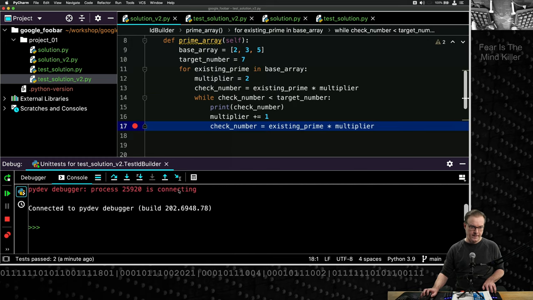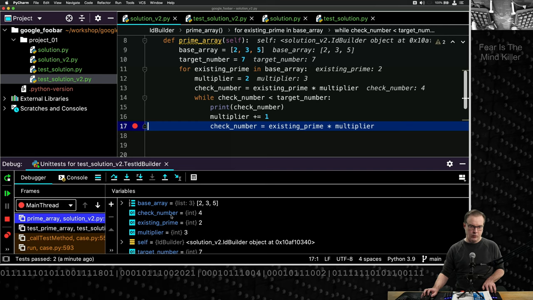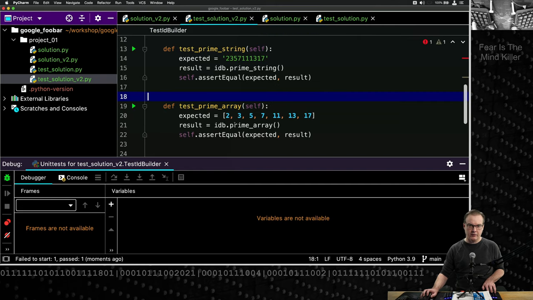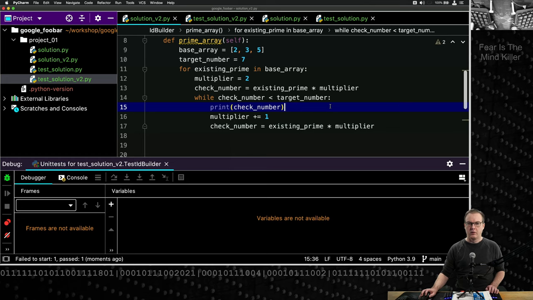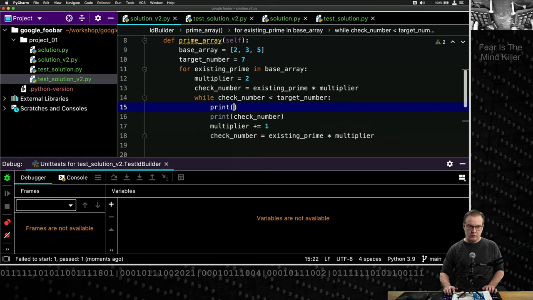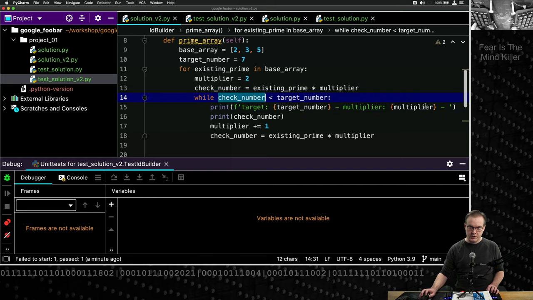Does debug work across things? Yeah, so check number's 4. Existing prime's 2, multiplier's 3. We put that in the wrong place. See, I'm not as good at the debug stuff yet. Like, I could do that, but it's easier for me to just spit all this stuff out. Target. It's target number. Multiplier is multiplier. And check number is check number.